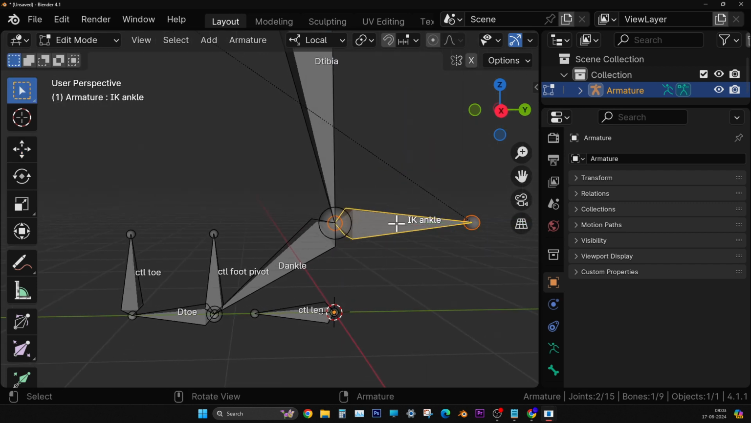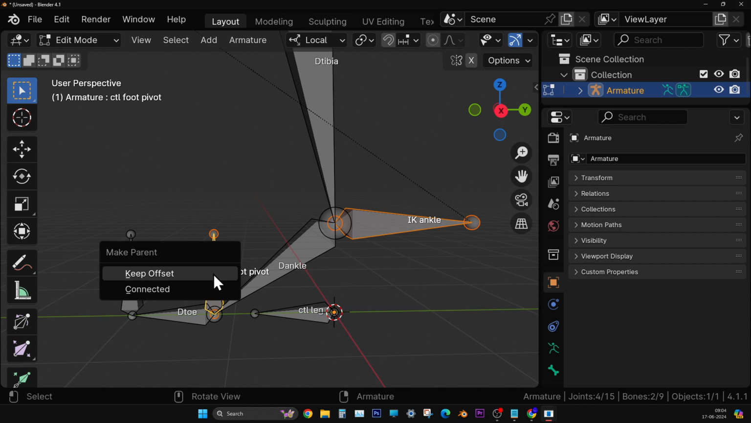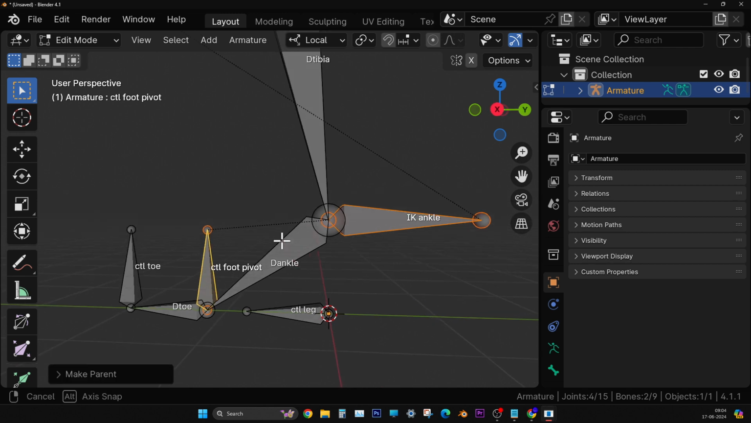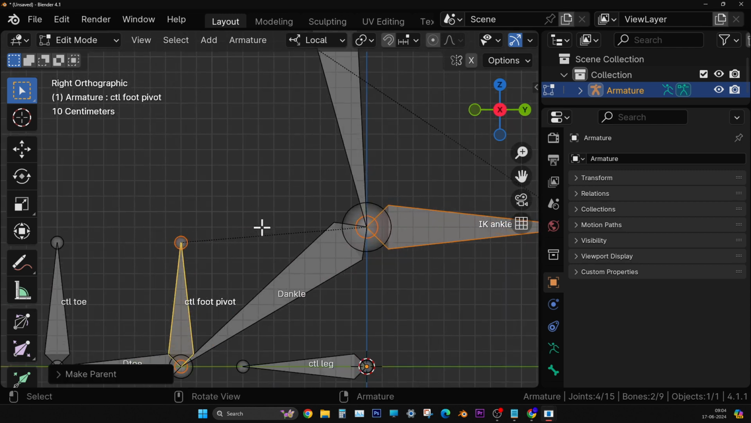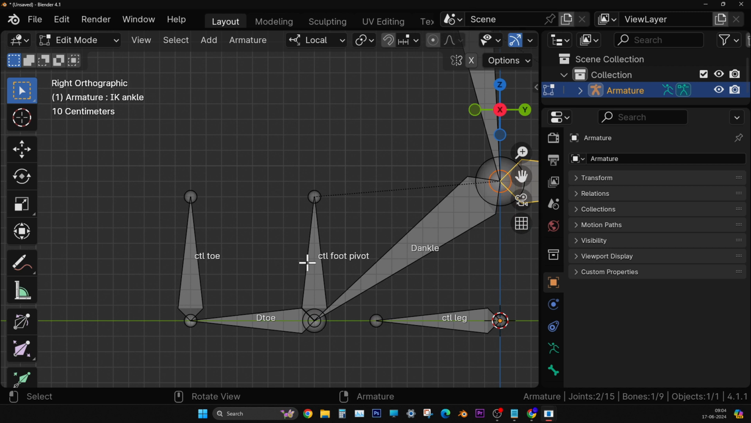So I am selecting the IK handle and then selecting the control pivot and pressing Ctrl P, keep offset parenting. You can see the dotted lines. Here this guy's feet is controlling this guy's head. This guy is also going to become the child of control toe. So he is the parent now. Control toe is the parent of control foot pivot.